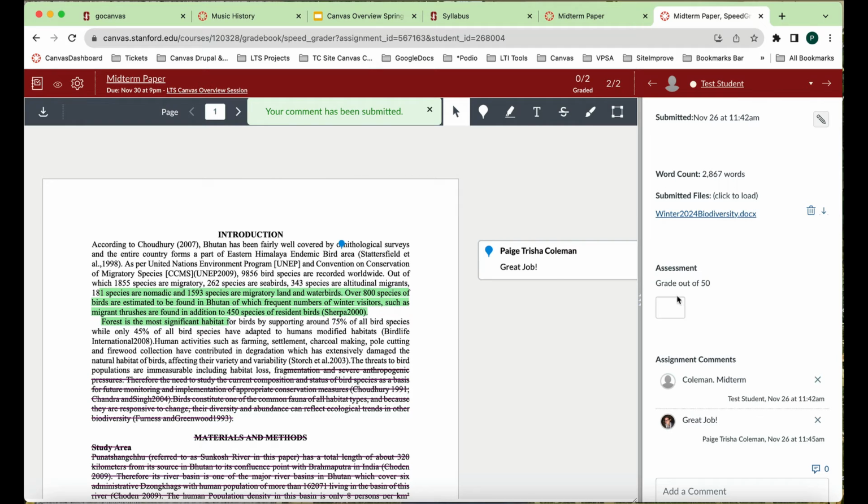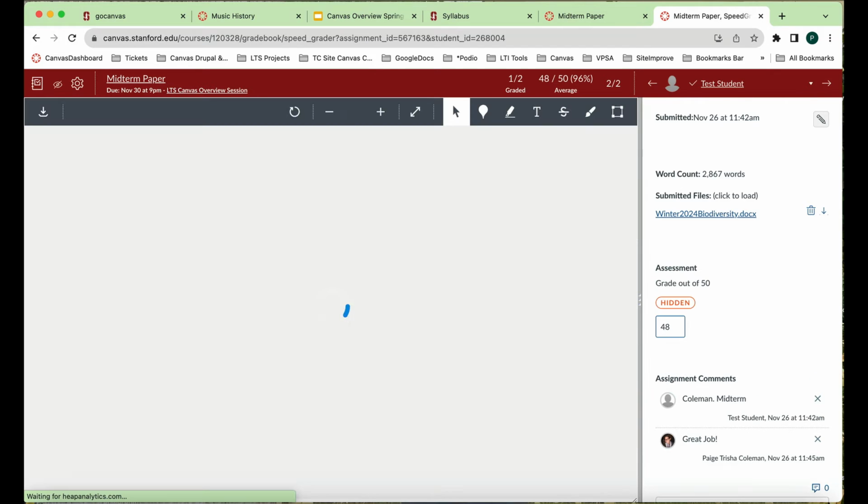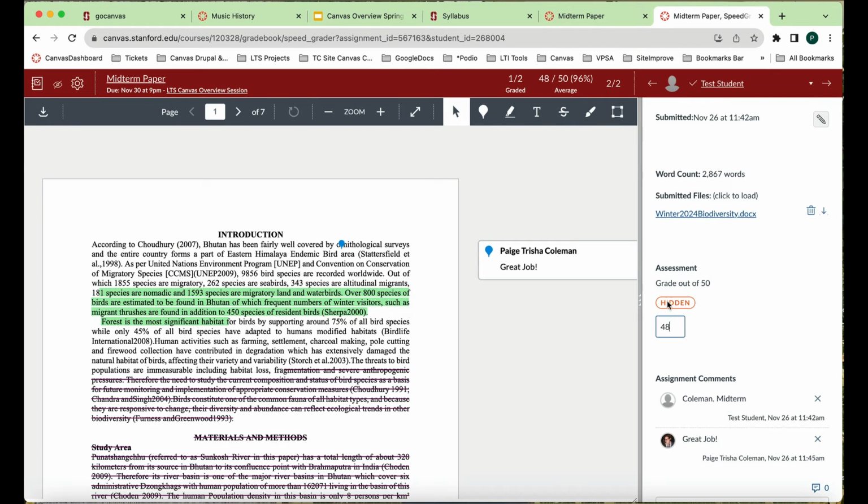I am now going to detail the process of grades. I'm going to give this student a grade under the assessment box. And as soon as I click enter, you will notice that this red oblong "hidden" appeared. Now, what this means is that the posting policy by default in Canvas is manual.